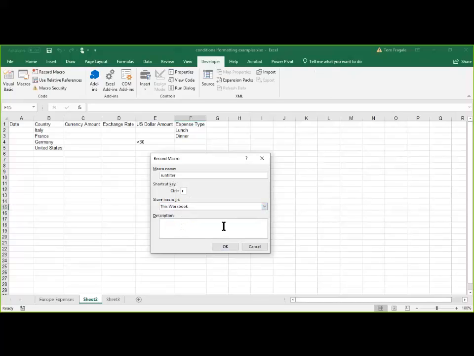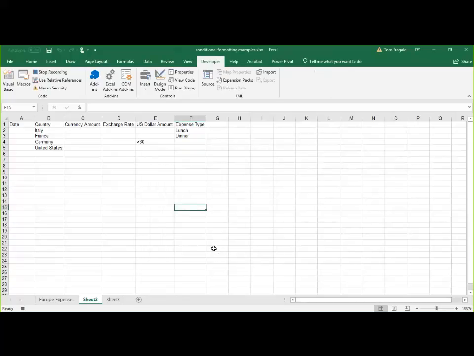And you can type in anything that you wanted to in the description, or you can leave that blank. All macros, no matter what they actually do, they get started that way. So we picked on the developer menu, and I picked on record macro. At this time, I'll click on OK. We're now recording our macro.